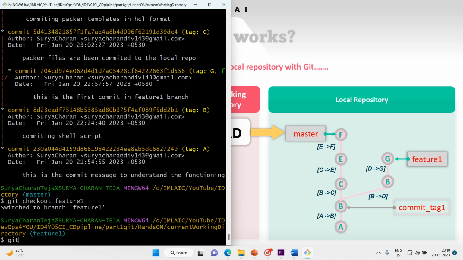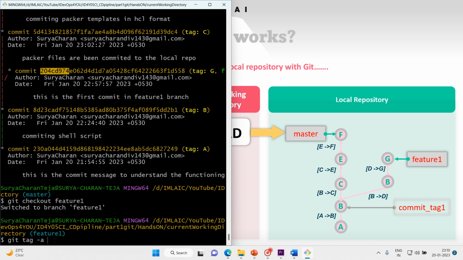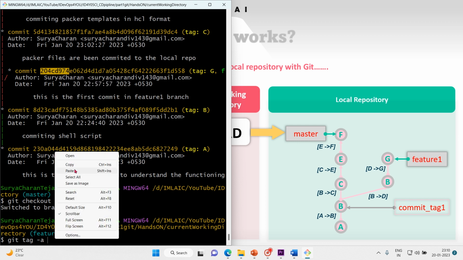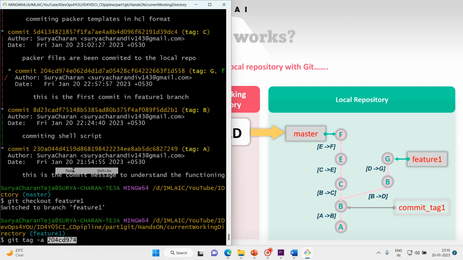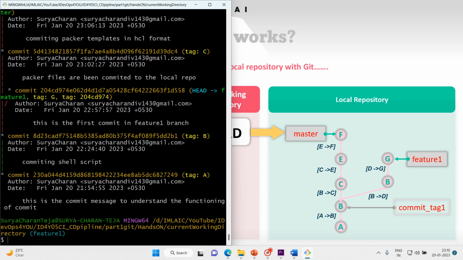Now let me change the tag: git tag option a, and G. So this is the one. I want to change this tag, so paste it, and then message, m, retagging. Okay, now let's check it.